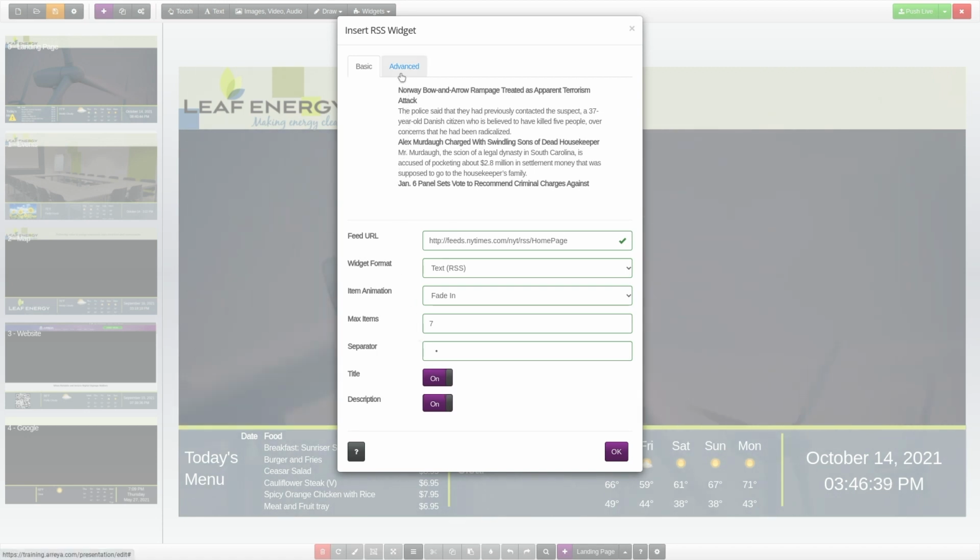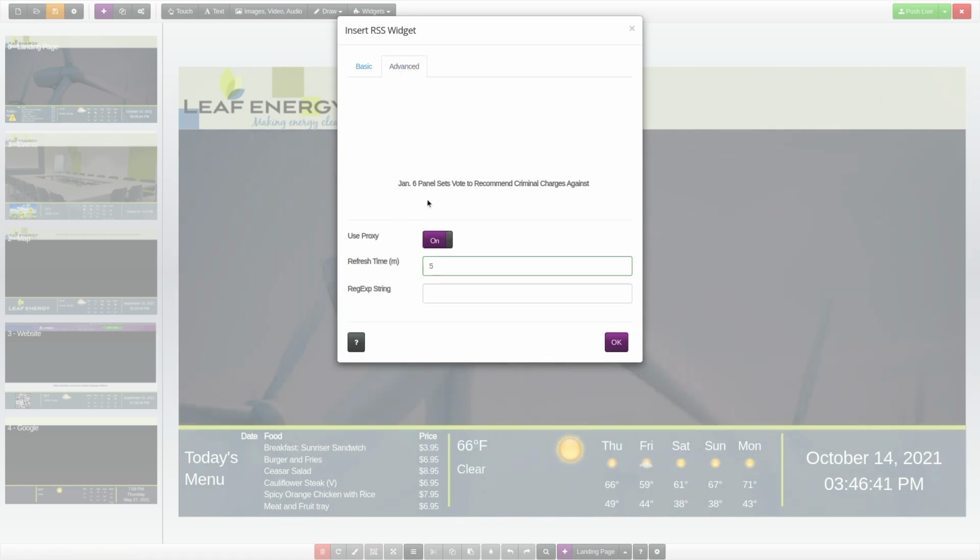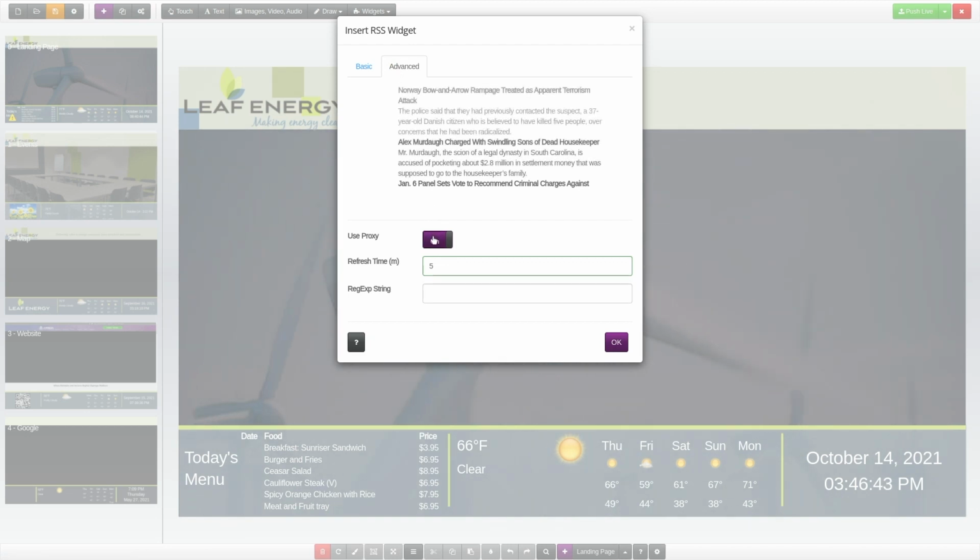In the Advanced tab, you can use the Use Proxy setting to use Arreya's feed proxy, which can aid in situations where HTTPS is not available. Refresh time will set the interval the widget checks for new items in the RSS feed. And lastly, the Regular Expression string field will help accept a regular expression to filter out desired data from the RSS feed. For more information on settings in the Advanced tab, visit our knowledge base article for the RSS Feed widget.